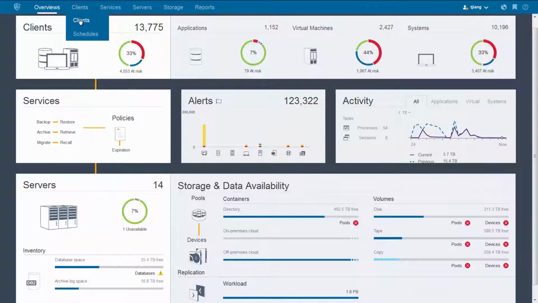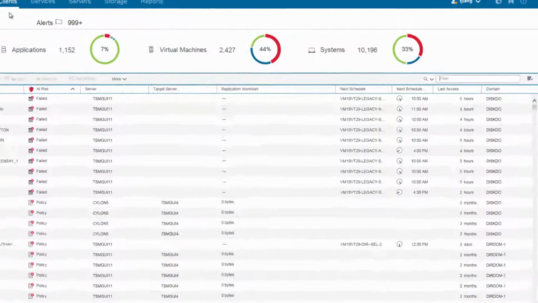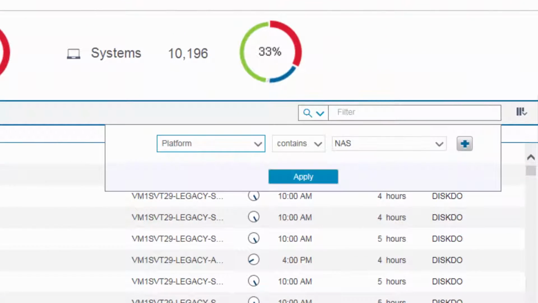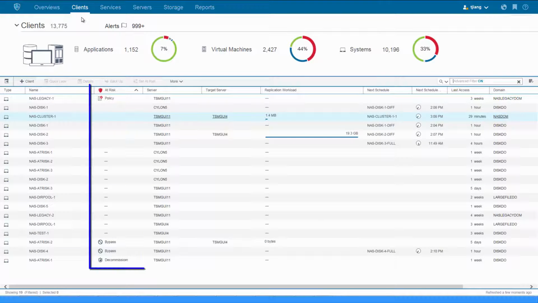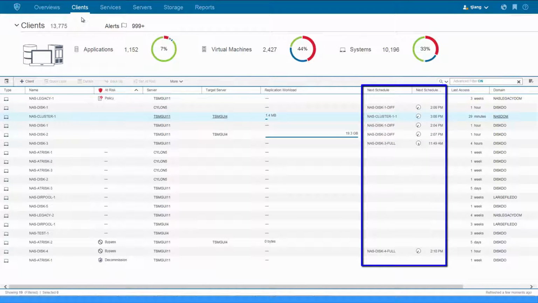In the clients view, you can filter on the platform NAS. For NAS devices, you'll now be able to see if those devices are at risk, when they are scheduled for the next backup, and when their last access was.